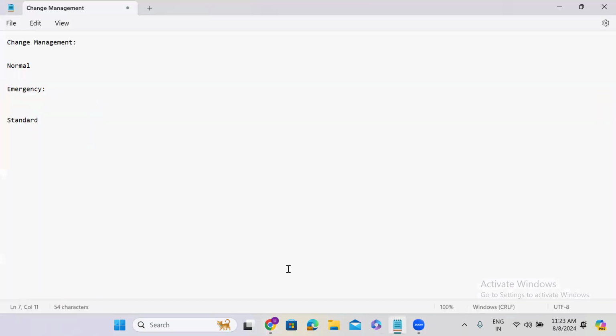And standard change request. A standard change request is actually the same change, the same modification, that you have to do multiple times. Okay, getting my point?